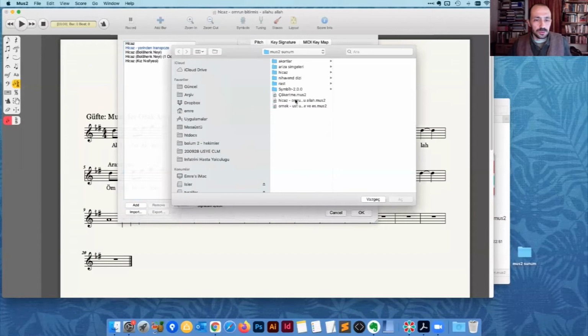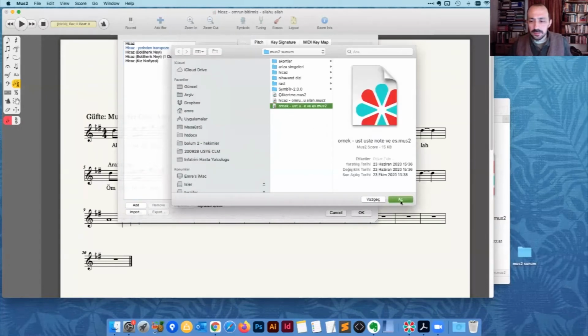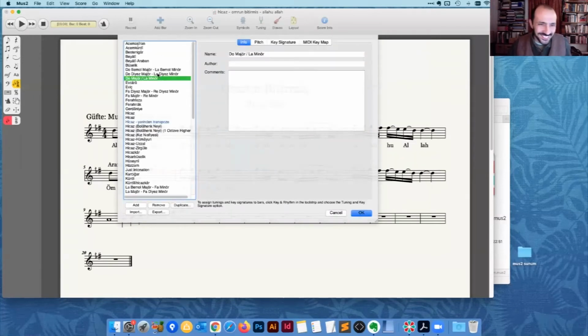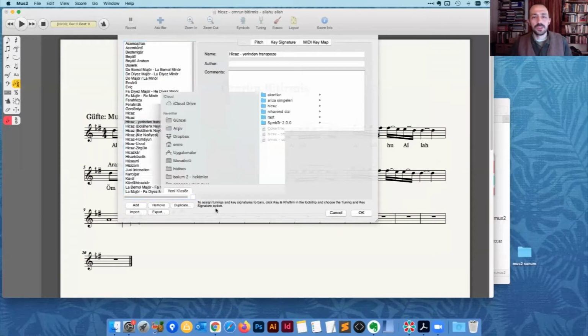Import from like this one. They will all come. You can import a single tuning. If you save it, let's say Hicaz yerinden transpose, export, and let's say Hicaz yerinden transpose. Yeah.